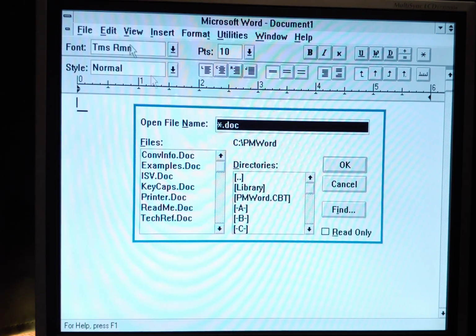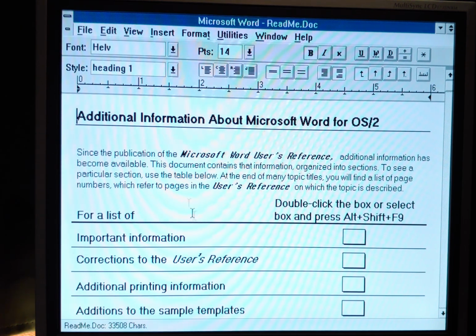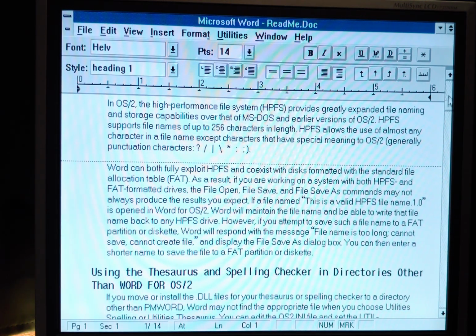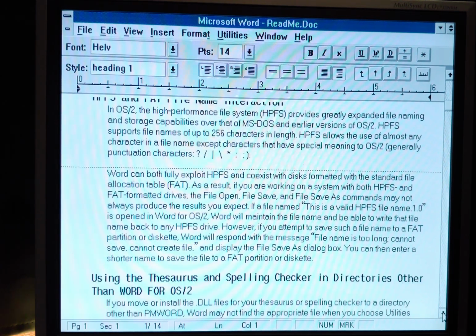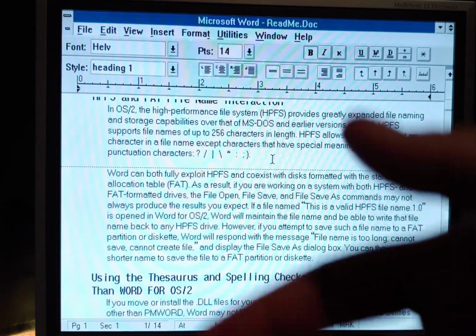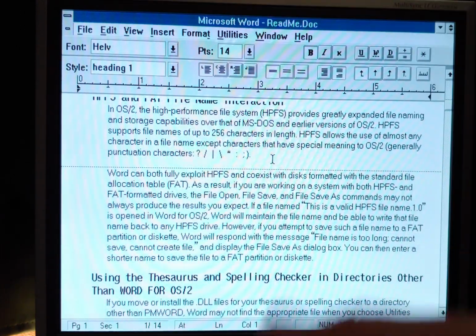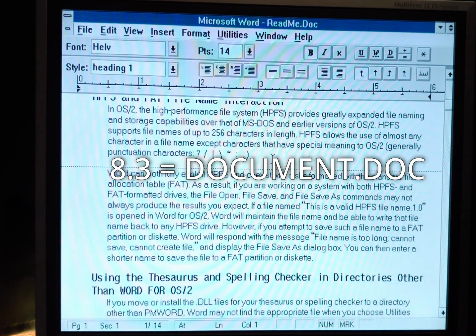There are some sample documents they do include. So you've got this here, additional information about Word for OS/2, how to print, HPFS and FAT file name interaction. FAT limits you to 8 characters, dot, 3 characters, so the name of your document can only be 8 characters long, and you have dot, and then in this case it's usually .doc for doc.